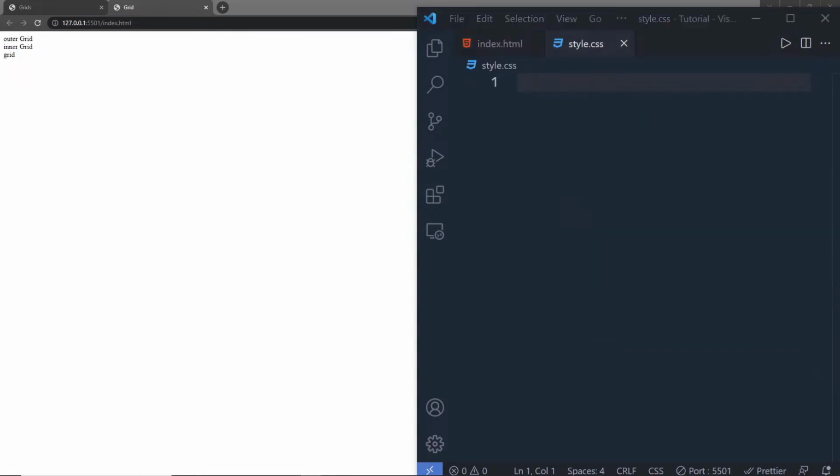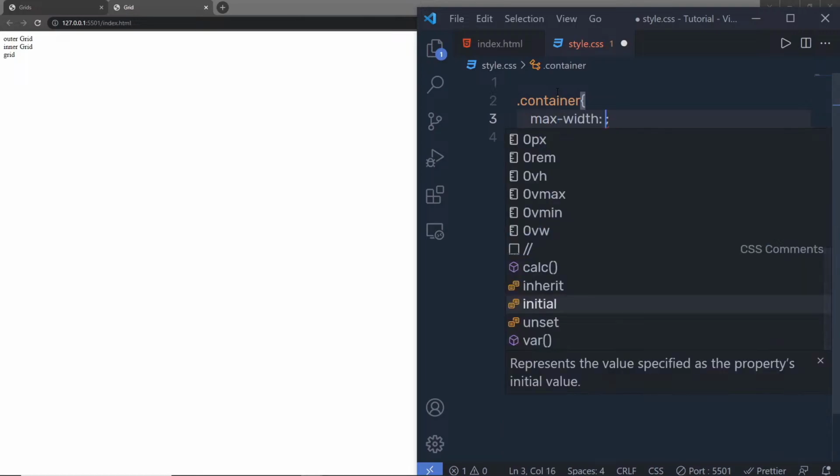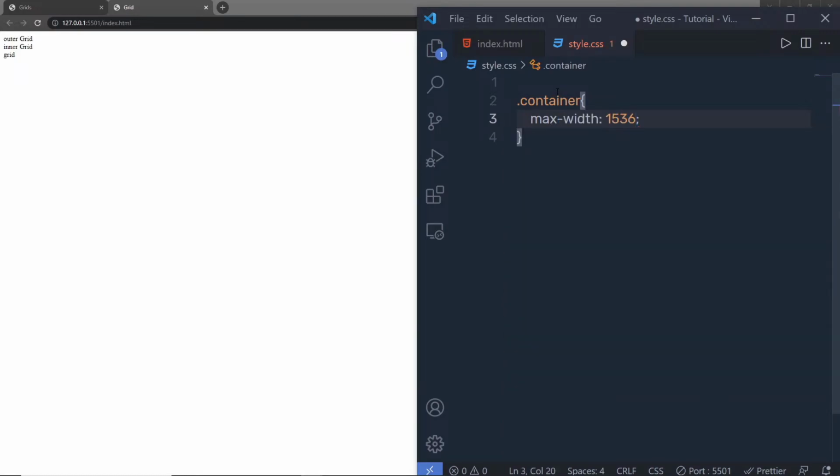Now inside the style.css, I'm going to first select the container. As you know, we have the container inside the index.html. So I'm going to select the container first and then specify here max width, which is going to be 1536 pixel.